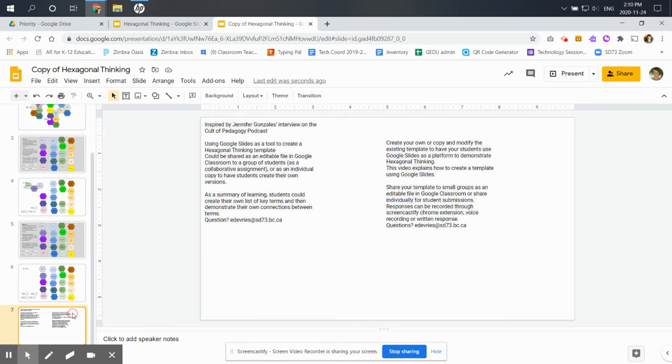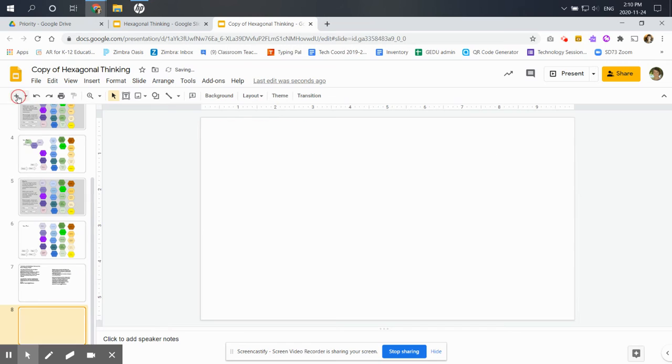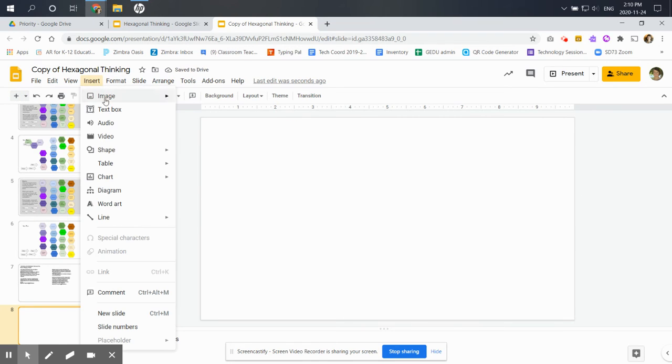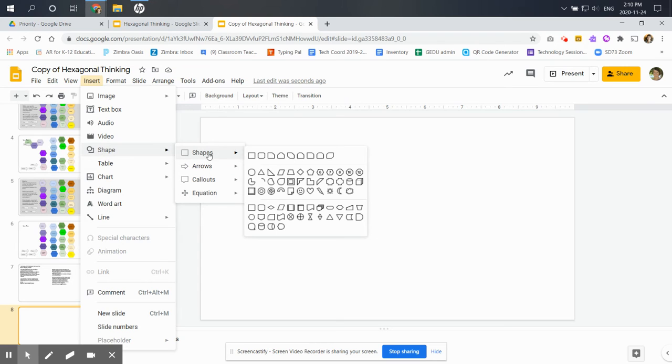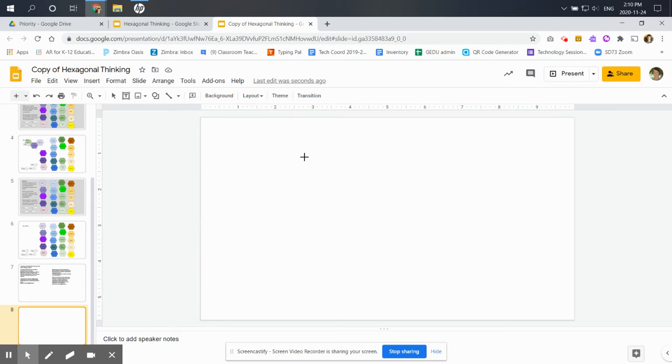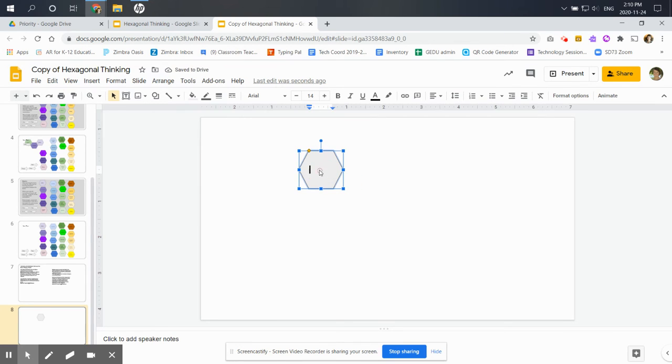Now, if you wanted to create your own, you would open up your own slide, and then you would be able to go Insert, Shape. You would select a hexagon and create it to be the size that you'd like. Now, one thing that I noticed in my creation of this is that when I went to add text, the size of the text mattered.